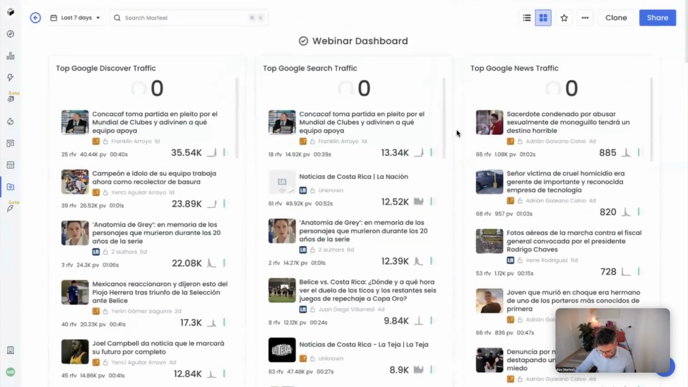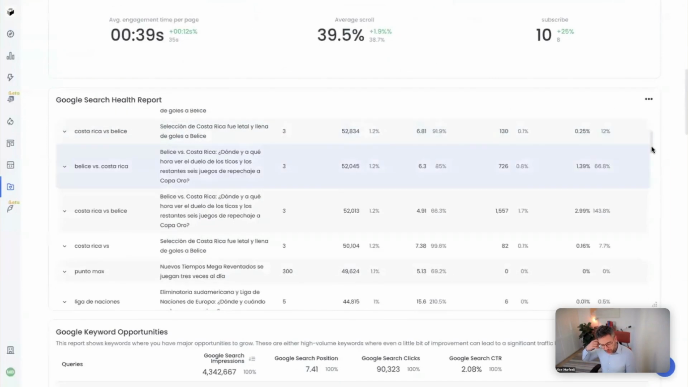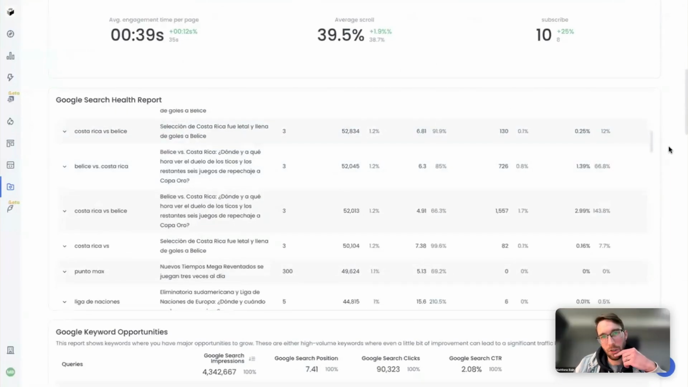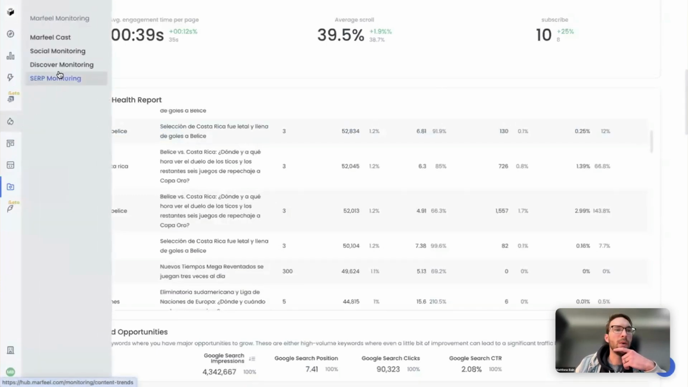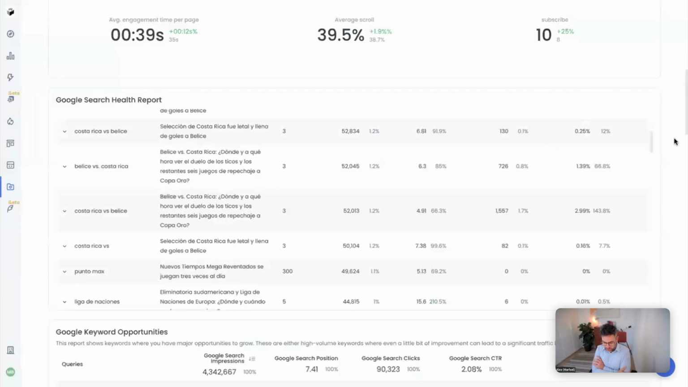Okay. Gotcha. Yep, that's good. Can you show competitor data beyond just Discover traffic? Yep. So we have it for both components of Marfeel Monitoring. We have it for Discover Monitoring, and we have it for social monitoring. So Discover is obviously going to be Google Discover, and then social is for Facebook, Instagram, TikTok, YouTube, and Bluesky so far. Excellent. And this data is available in Explore as well.